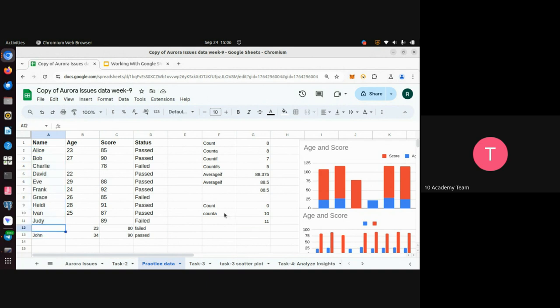So the count A just counts the cells that are non-empty. If the cells are not empty, you will count them. If the cells are empty, it doesn't count. That's the difference between count A and count.